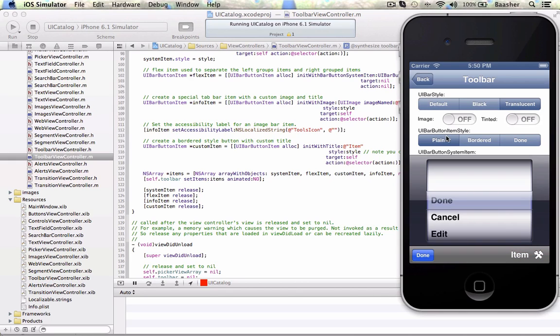Then I have the UIBarButtonItem style: plain, bordered, done. Now this picker control, on the other hand, as I click cancel, you see the button changes: edit, save, add, flexible. The different kinds of buttons you can have on this side. So that picker control is that, so we can try.